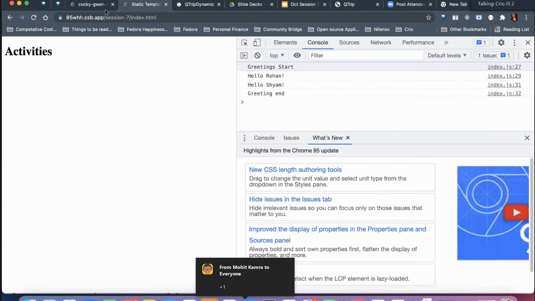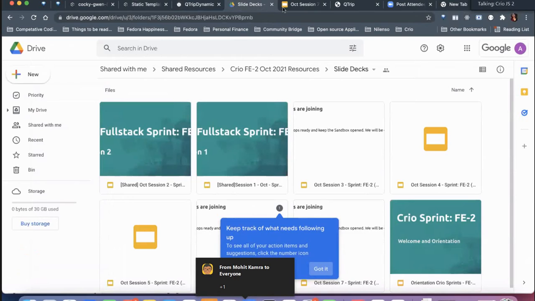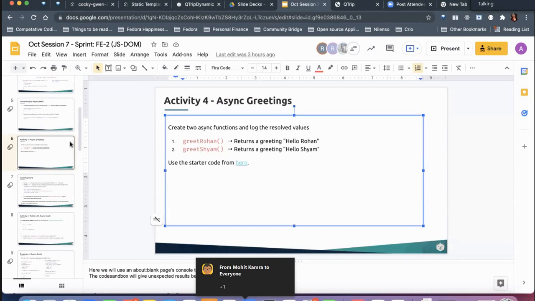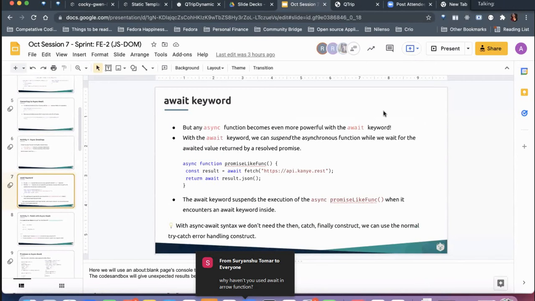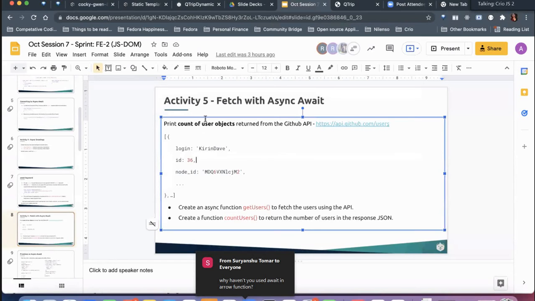Great. So that was one of the exercises. Let the session go. Okay. Moving on to the next exercise. I guess everyone is familiar with the await keyword. Let me quickly jump into this.